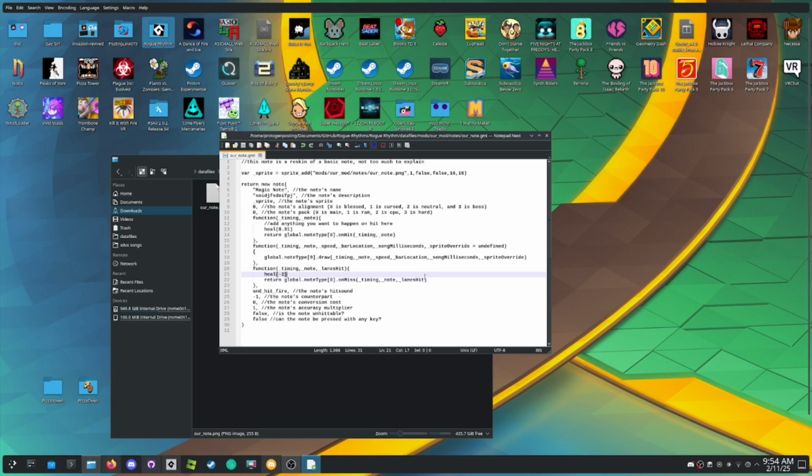We can also do global.current_character.misses_left -2. You can also do that. That does the exact same thing as heal. Heal just looks a bit better.